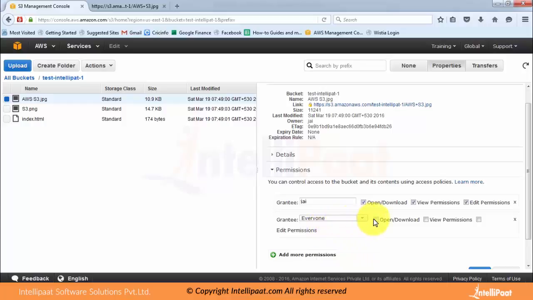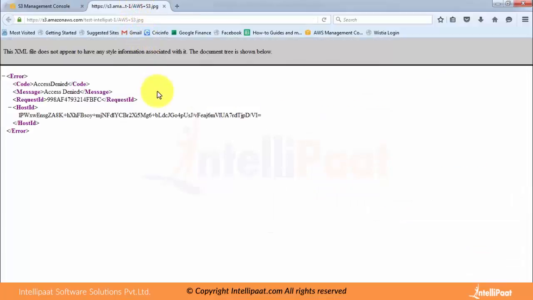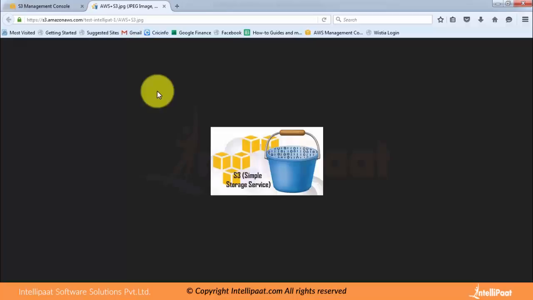Now permissions are also of four types. We learned about the access control list: open or download, view permission, and edit permission. Currently we want to see open and download only. That means once I make this everyone, anybody on the internet can see this object. Let me show you. If I refresh this, you can see it is available now.